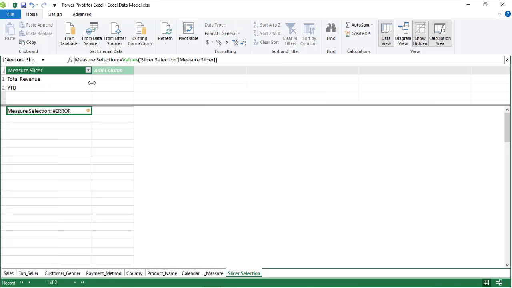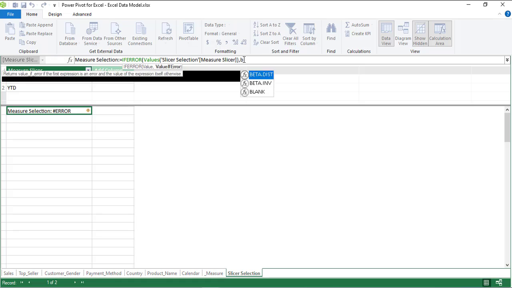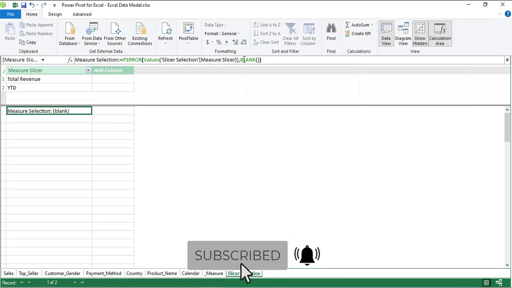Now, since my column has multiple values, therefore we have got an error. To control this error, I am going to write another function that is IFERROR, and in case of error, I want to show blank. Perfecto. Now, I will use this measure, that is my measure selection, to create the dynamic line chart values.